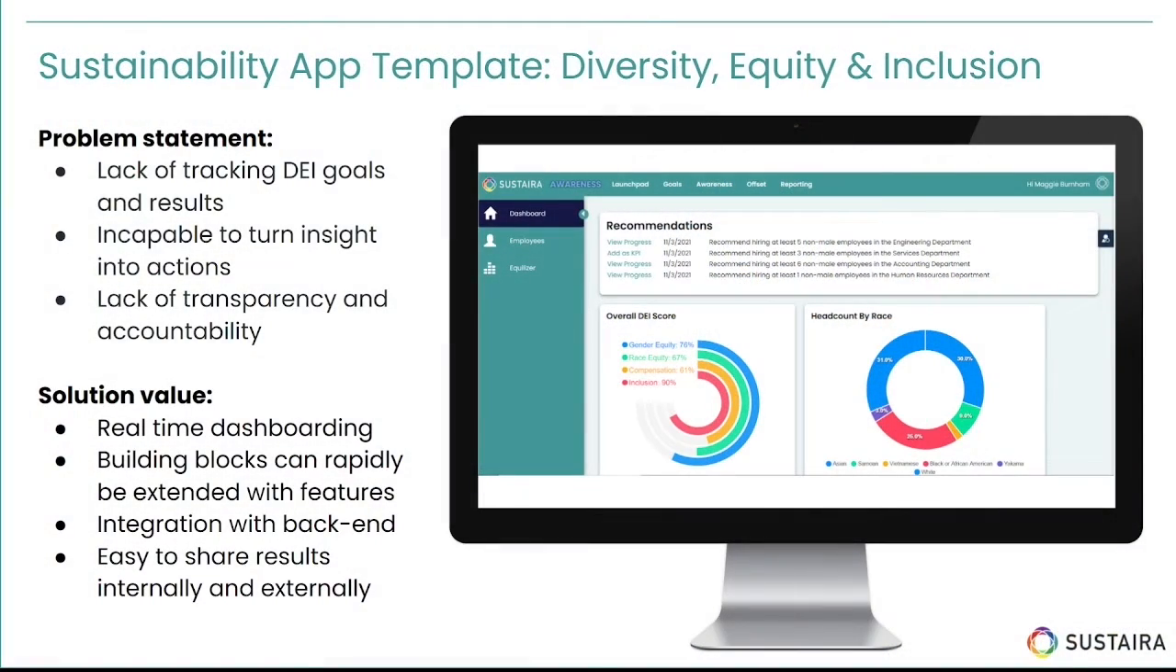Today, we're going to go through a demo of our Diversity, Equity, and Inclusion application template. Just like the other areas of sustainability, DEI is up against a data aggregation problem. A lot of the data around diversity, equity, and inclusion is going to be spread out. It either sits in specific departments, in different databases or systems, or even just with people inside their heads.